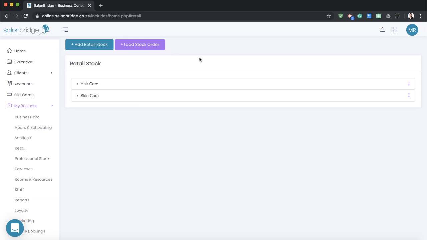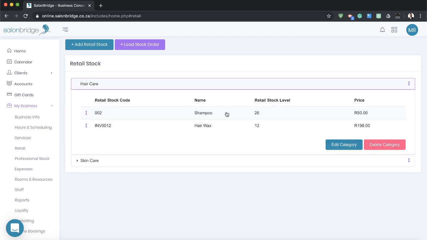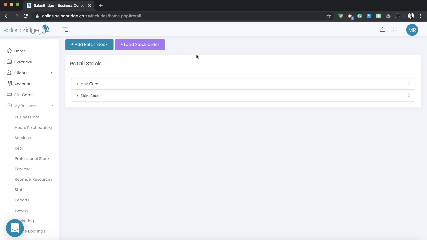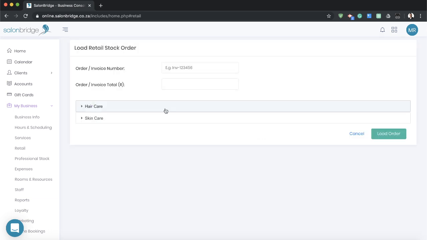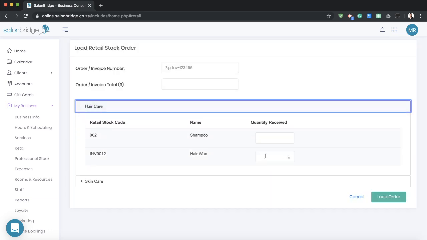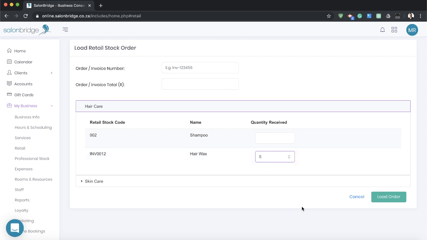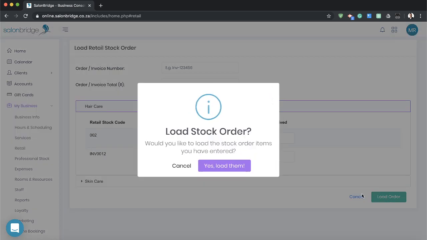If you get a new order of stock in, we added a feature called the load stock order feature, which is a quick way to update your inventory level without having to go into each retail product and update the inventory. So for example, if you received another 5 hair wax products, you could go in here, say load stock order, you can then specify how much of the hair wax you received, 5 for example, and I can say load order.